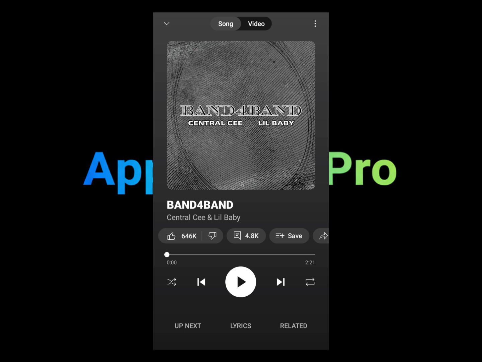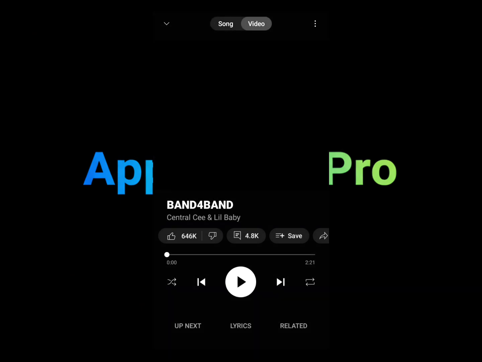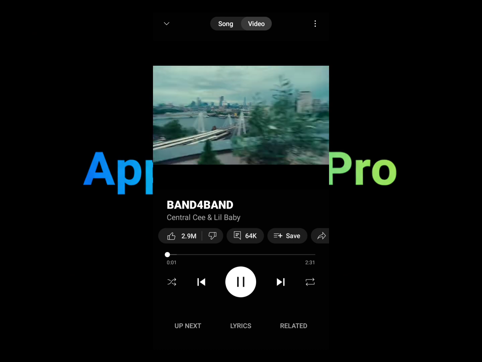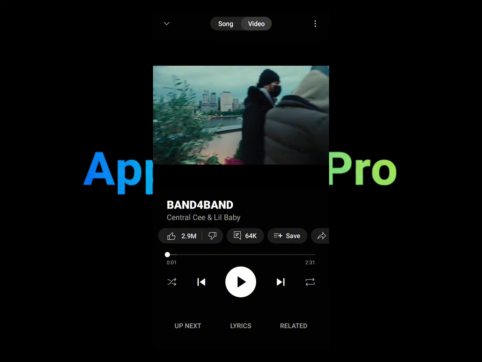And at the top here you may see music, which is this option here, and you can also see the video, which is directly from YouTube, that is played. So you can also see the video of the song. I don't want to play it too much, but yes.